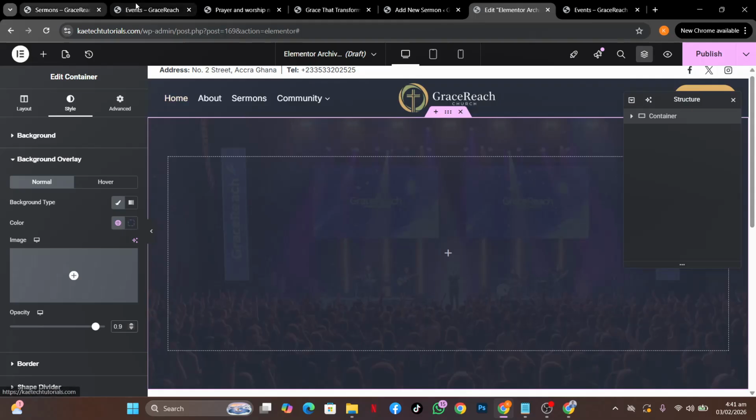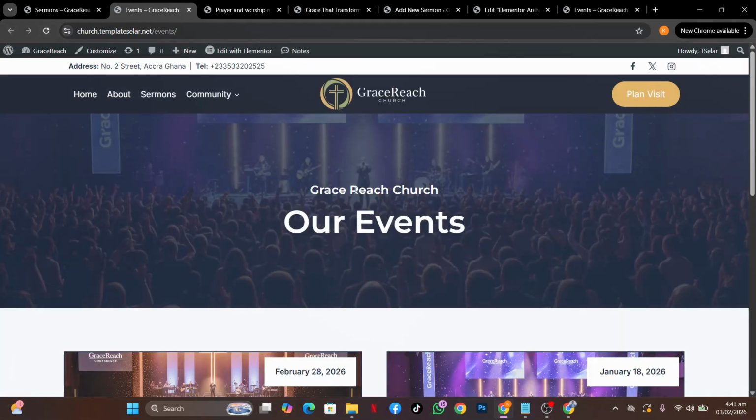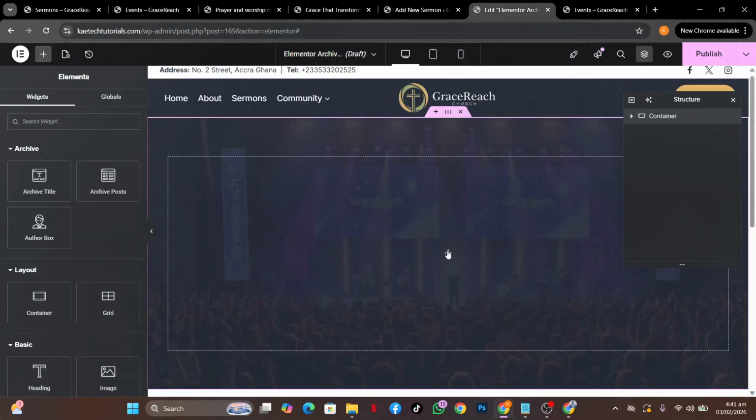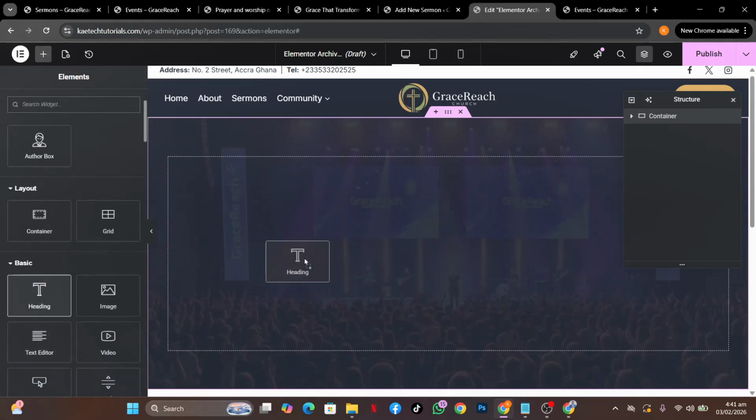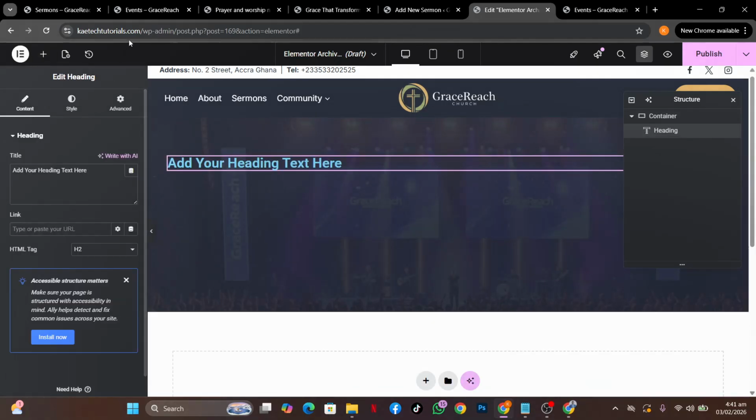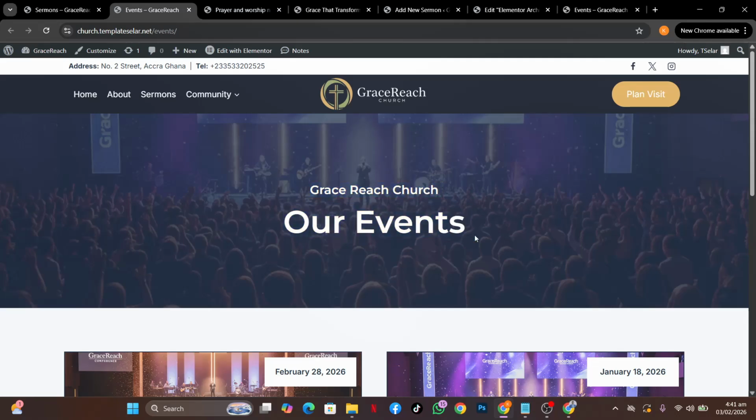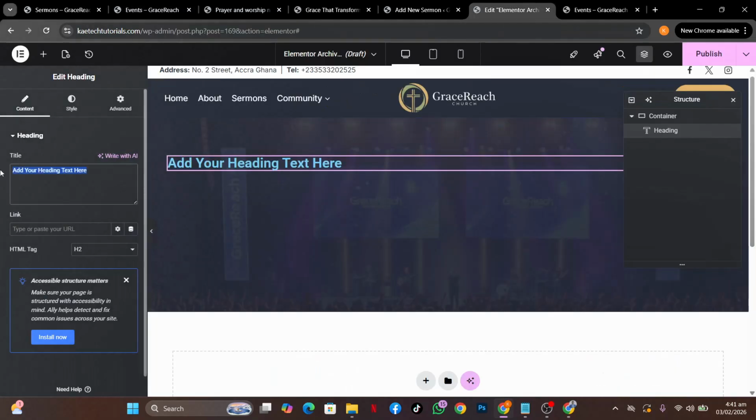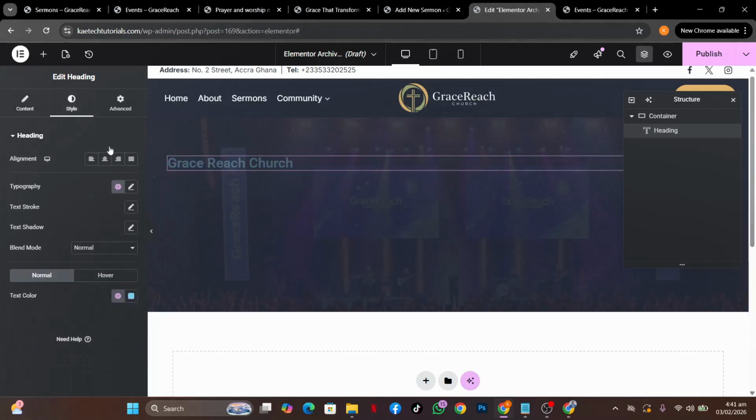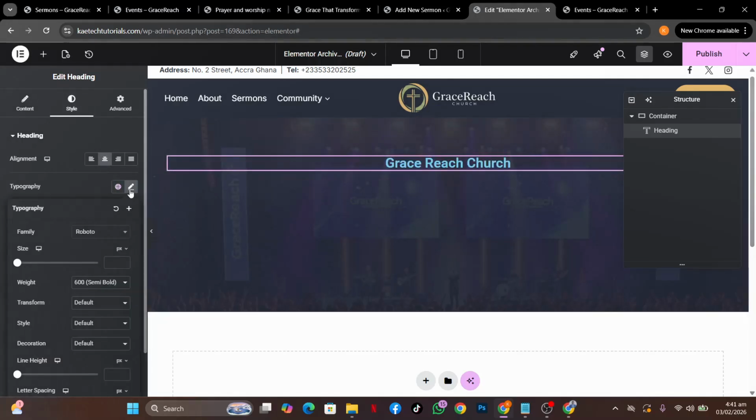Inside we have Grace Rich Church, and then our event. I'm going to go straight over here, click, and drag in something. Let me copy this whole thing, paste it over here, and cut this one off. So it's going to be this one, and let me style it. I'll put it in the middle. Just change this one to center.